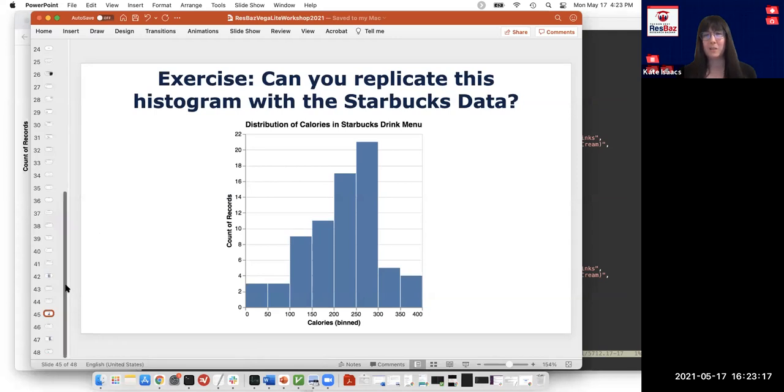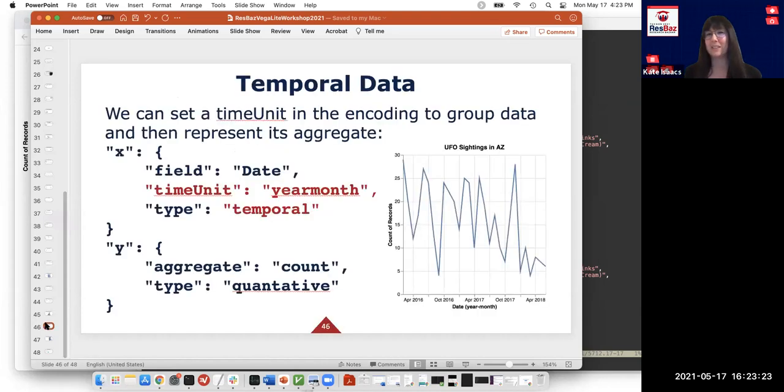Okay, so scatter plots, bar charts, histograms. Now let's actually look at some line charts. And we're going to change data sets here because the Starbucks data doesn't have any temporalness to it. And so what you see in this example here is UFO sightings in Arizona.